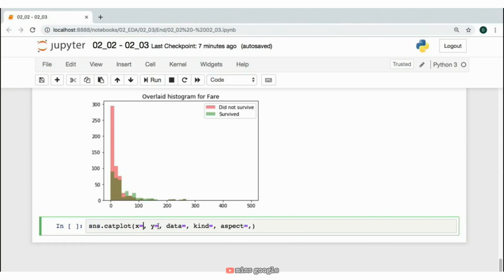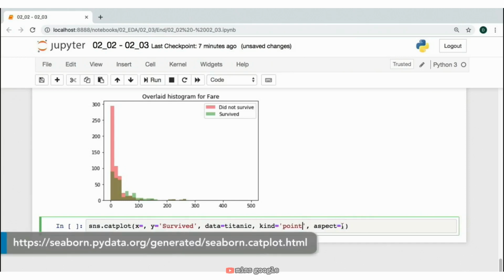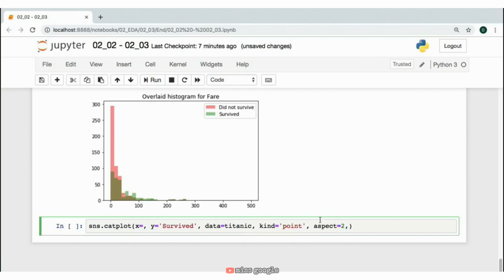And then what is our Y? So our Y is going to be Survived. And then give it the Titanic data set as our data. And the kind of plot we want is point. And you can explore other types of categorical plots in the Seaborn documentation. Now, lastly, aspect is what controls the size. We're just going to pass in 2. And you can explore that as well in the Seaborn documentation.